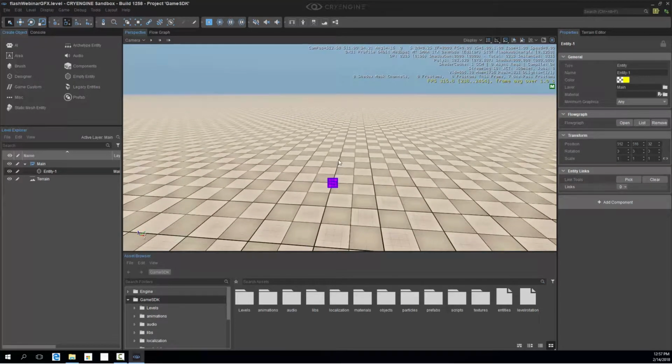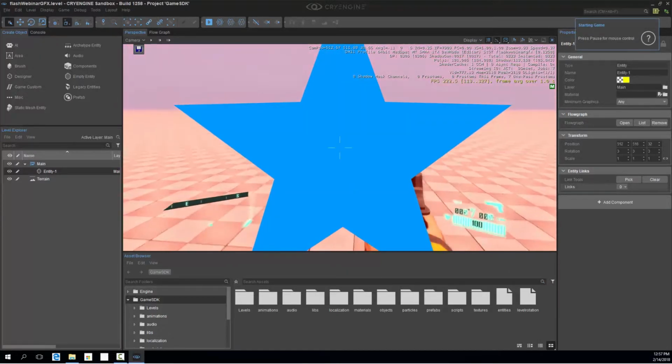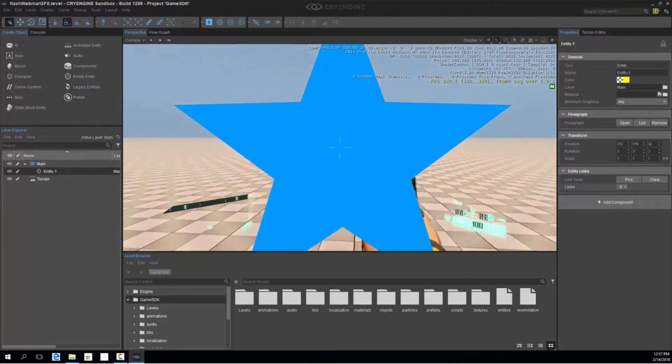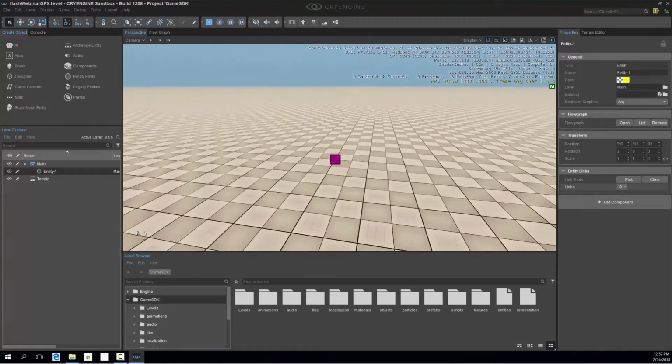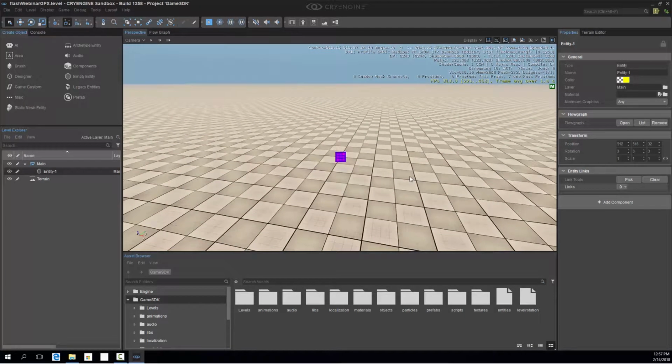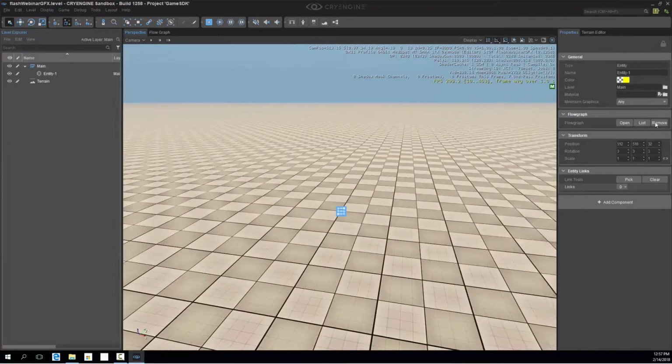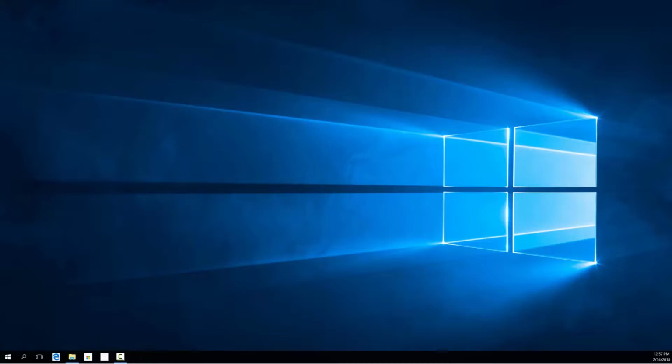To hop into the game, we'll go into game mode, press Ctrl G. And we can see our big blue star. Isn't that nice? So that kind of wraps up the whole vector part. Let me press Ctrl S. And now we're going to look at using an image with it.